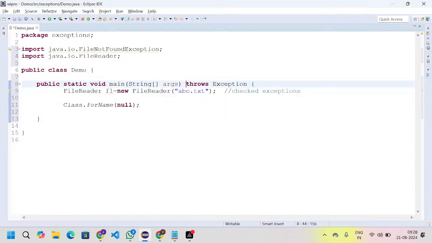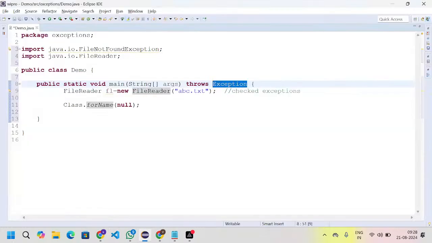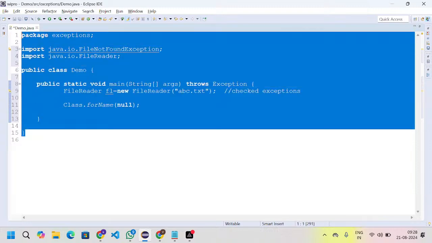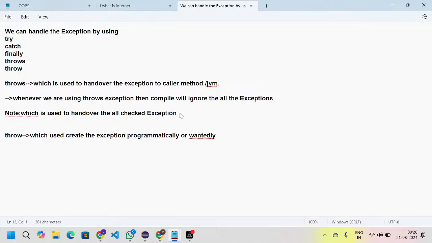So how can I tell? Simply use the throws keyword and then mention the specific class name, or you can mention the parent class as well. Anything is fine. So the throws keyword is used to hand over all the checked exceptions. Below, this is the example for all checked exceptions.